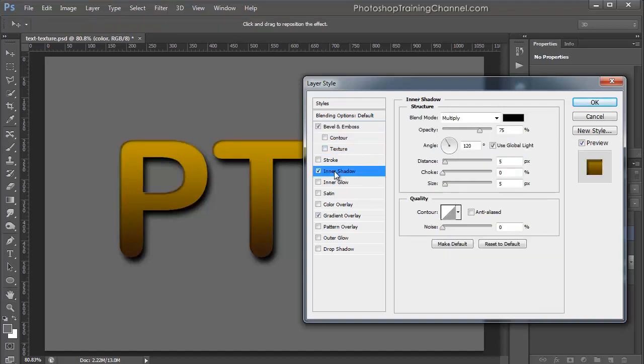Then I'm going to click on Inner Shadow. I'm going to leave my blending mode at 5 and leave it at black. And I'm going to change the opacity to 55%. I'm going to change my distance to 0 and increase my size to 20 pixels. And you can see the result here. It's already looking pretty good.